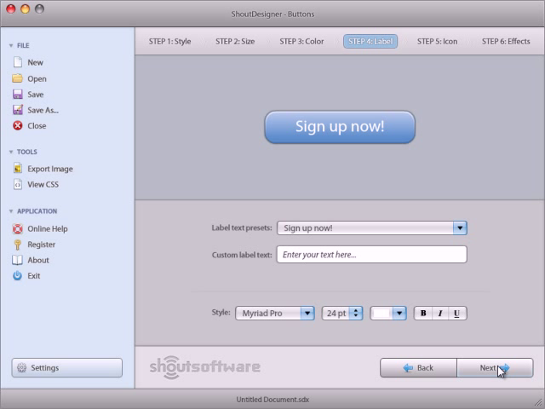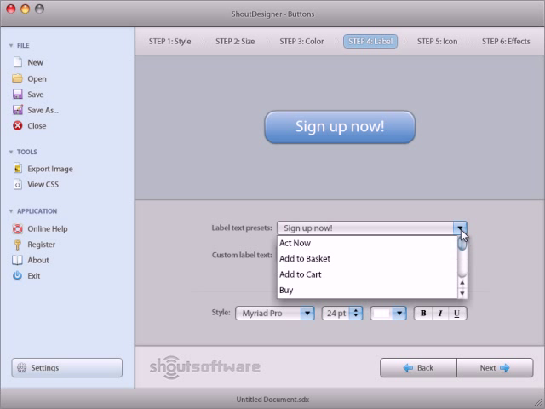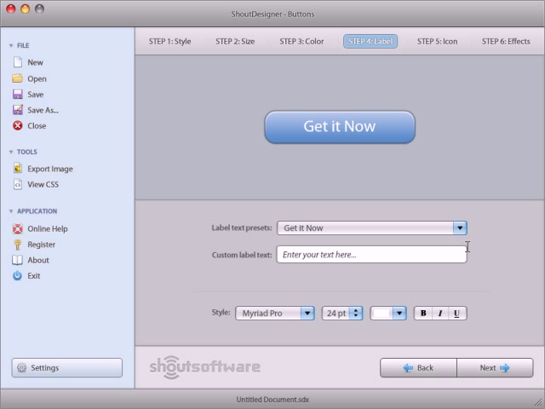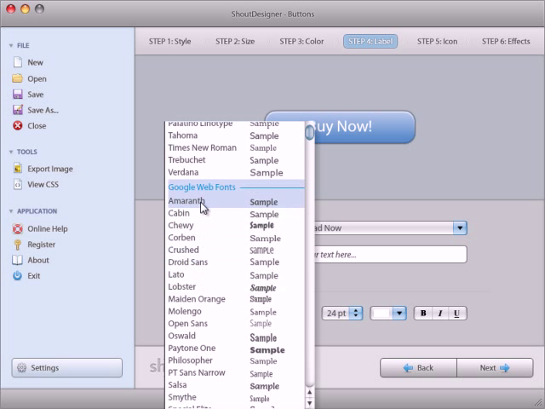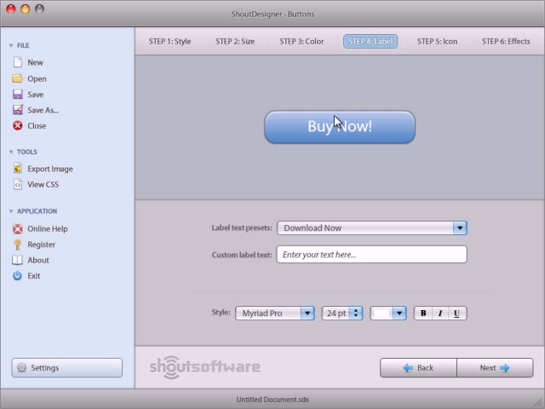Clicking next, having made my color selection, we can now change the text. Once again, you can choose either from some presets or you can enter your own custom text if you prefer. So for example, if I wanted to say buy now with an exclamation point, I can just enter that, and there we have it. We can also choose not only from a range of common fonts, but from a range of Google Web Fonts, another unique feature to ShoutDesigner. And this is particularly useful if later you use the CSS output tool within ShoutDesigner for embedding this button into your web page, because you can take advantage of Google's web fonts right there in your web page. Having made the changes we'd like to, I can change the text color of course as well.